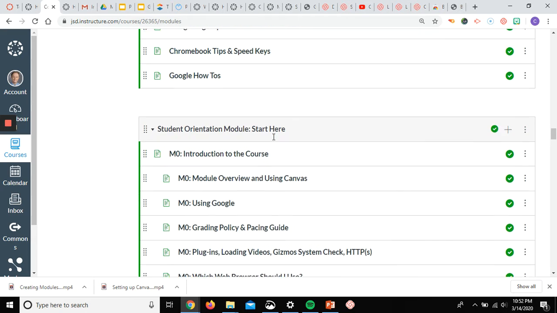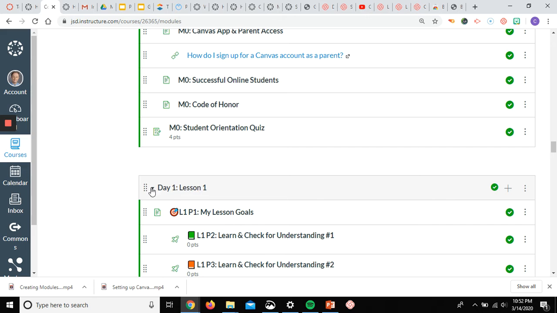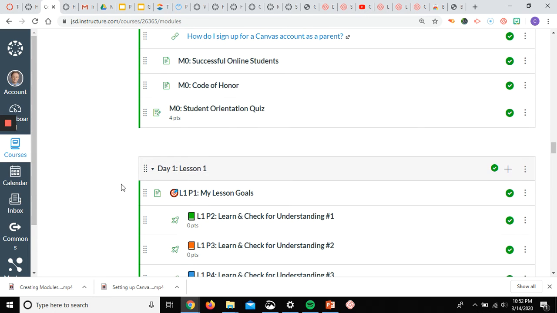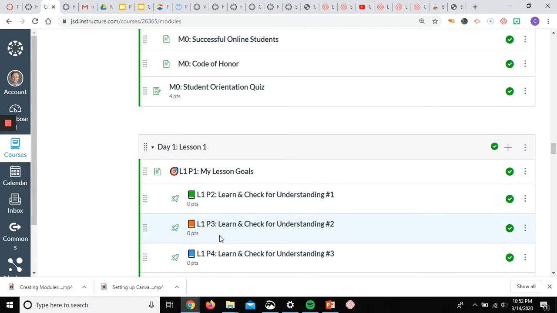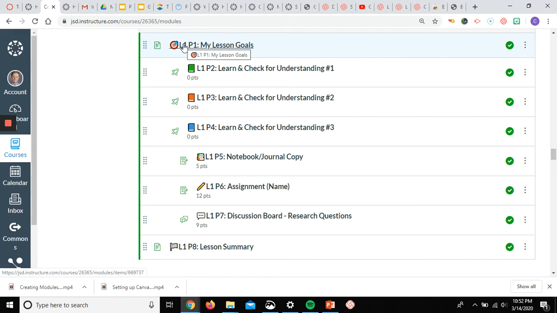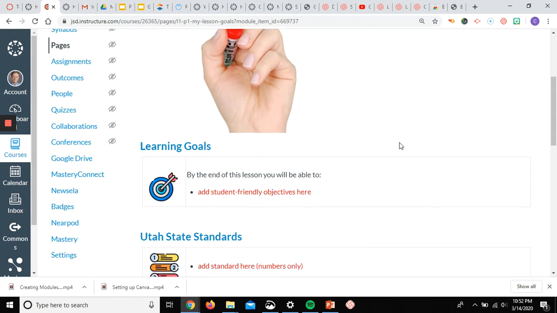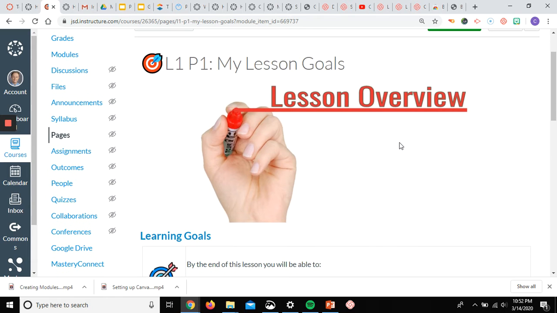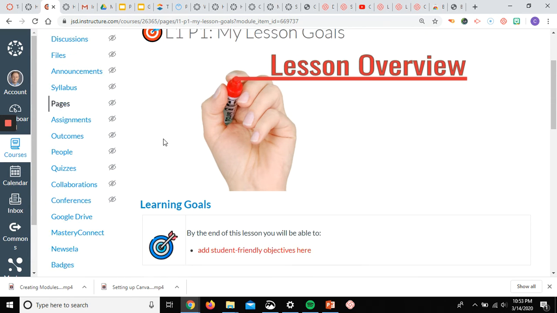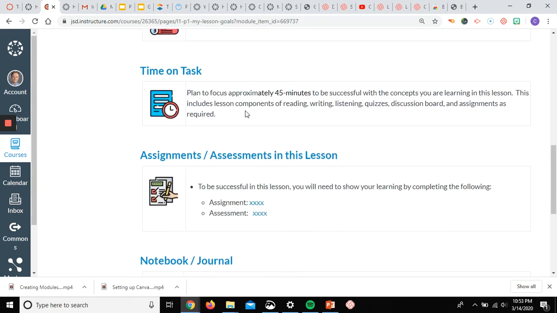Okay, after the student orientation module, after the students have gone through that, then you have modules for each day. This is a 10-day module, and each lesson plan has different features that are essentially the features you'd want to have in a good online lesson. So you start with like the My Lesson Goals. So you click on that page, and then you'll add here the learning goals for your lesson. District has done a lot to make good like icons. Again, there are things you can change, but just make it visually appealing for your lesson.